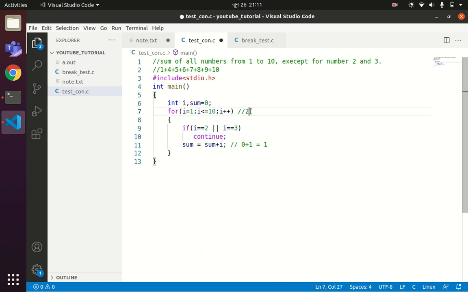Now what we have to do here? We have to do I plus plus, which is 3. So 3 less than equals 10 is again true. So 3 equals 3 will be true. 3 equals 2 will be false. So false or true will be what? True. So continue statement will be executed. Obviously it will take the control to the beginning of the loop. Now it will be 4.